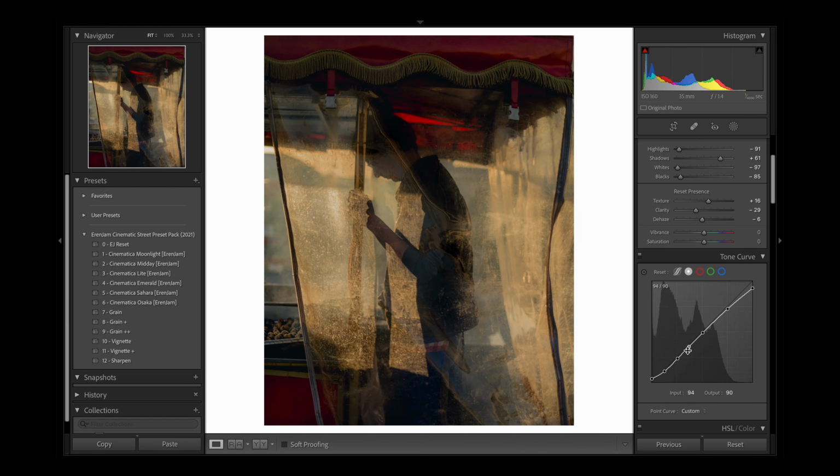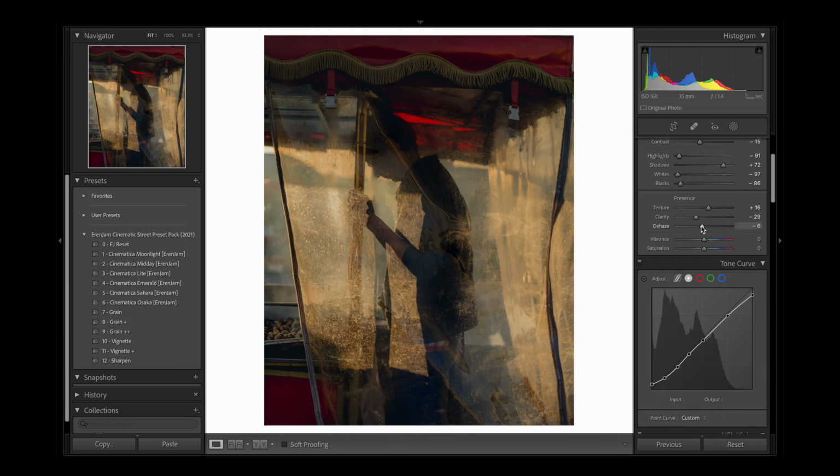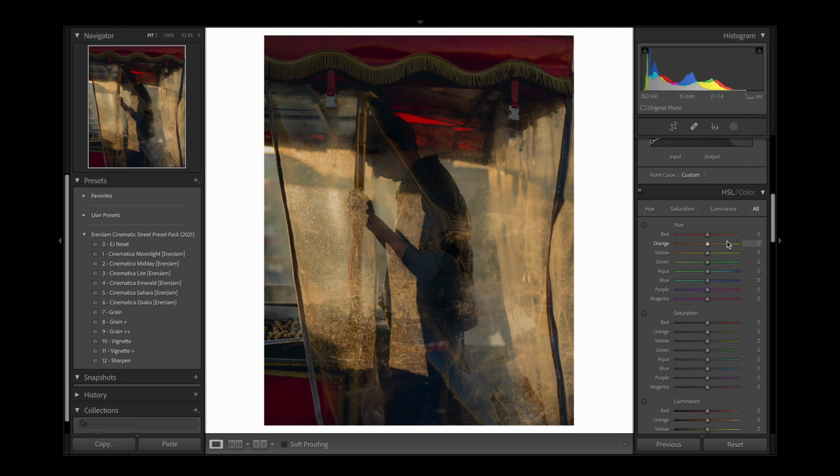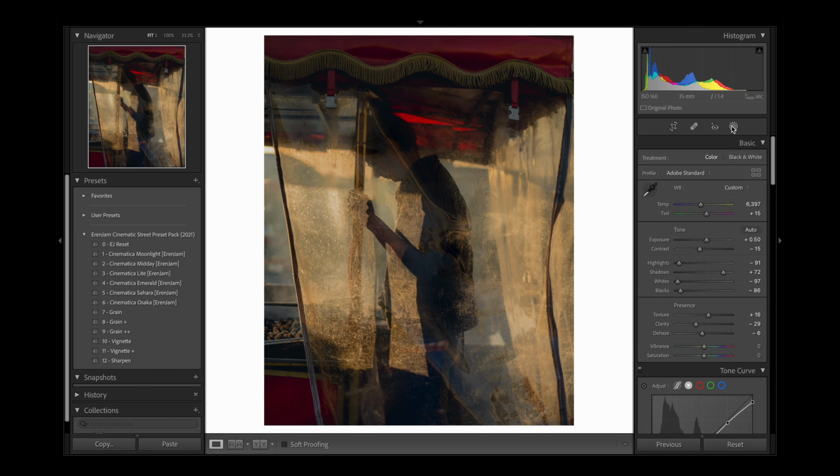Using the tone curve probably is one of the most time consuming parts of editing. You can spend hours just moving each of these points around until you get them exactly where you want them. So once I'm happy with the tone curve, I'm moving down to the HSL to play around with the colors. With this image, as you can see, the reds and the yellows play a prominent role, and then in the shadows there's slight hints of blue.